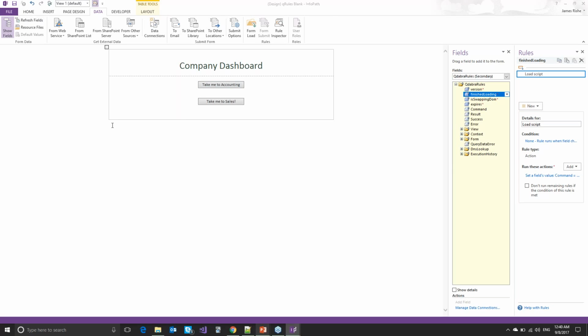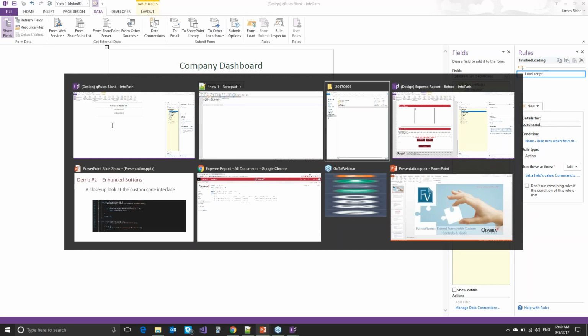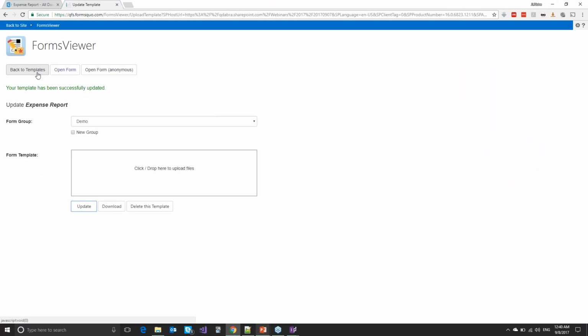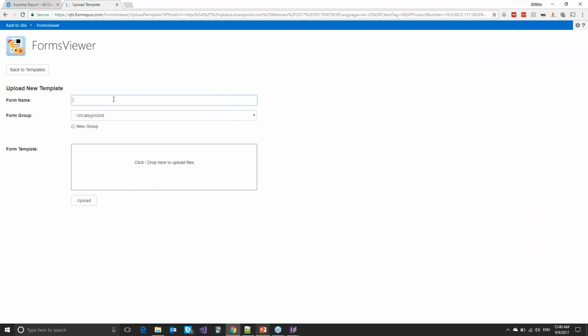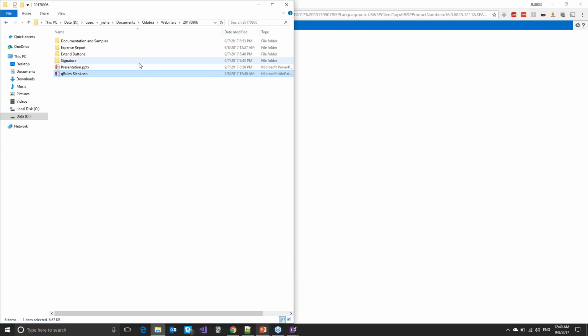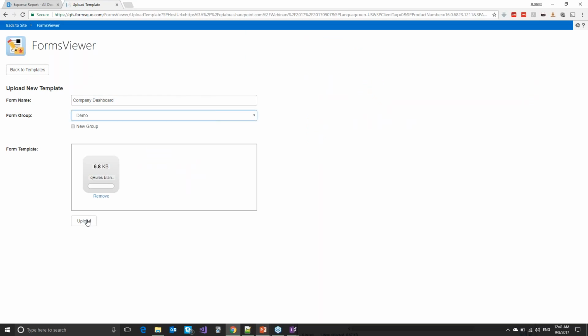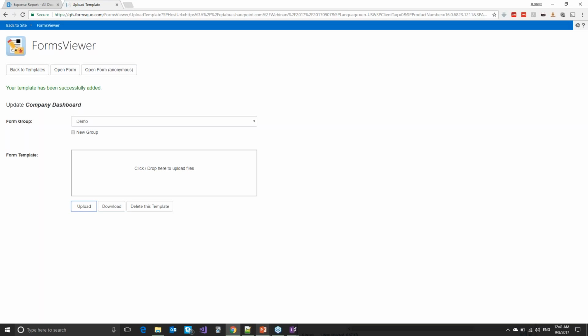Let's try this out. So again, I've saved this file with the original file name, so we're going to upload that file. Let's create a new template for this. Let's call it Company Dashboard. We'll put this in the demos group. And just going to drag our file over.